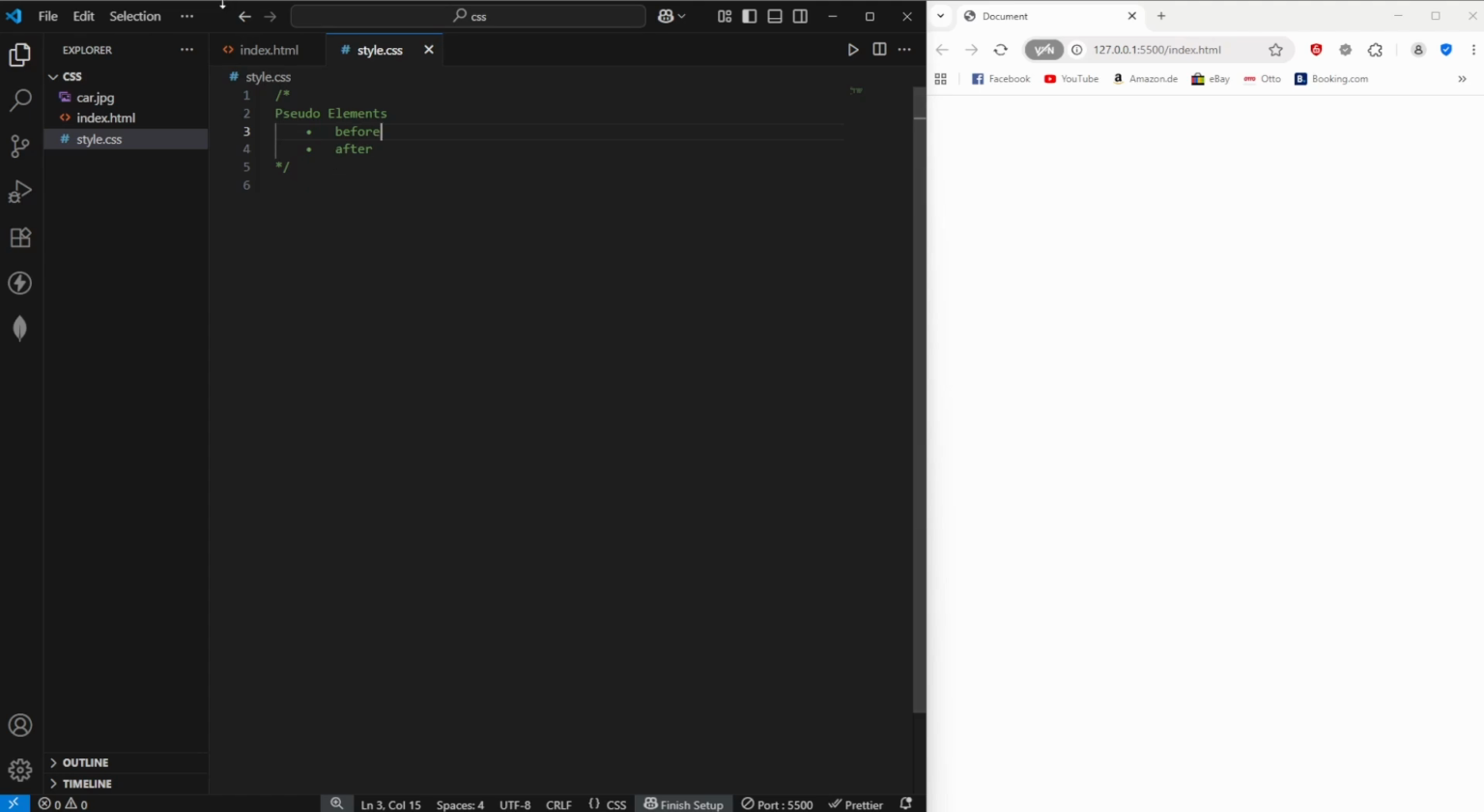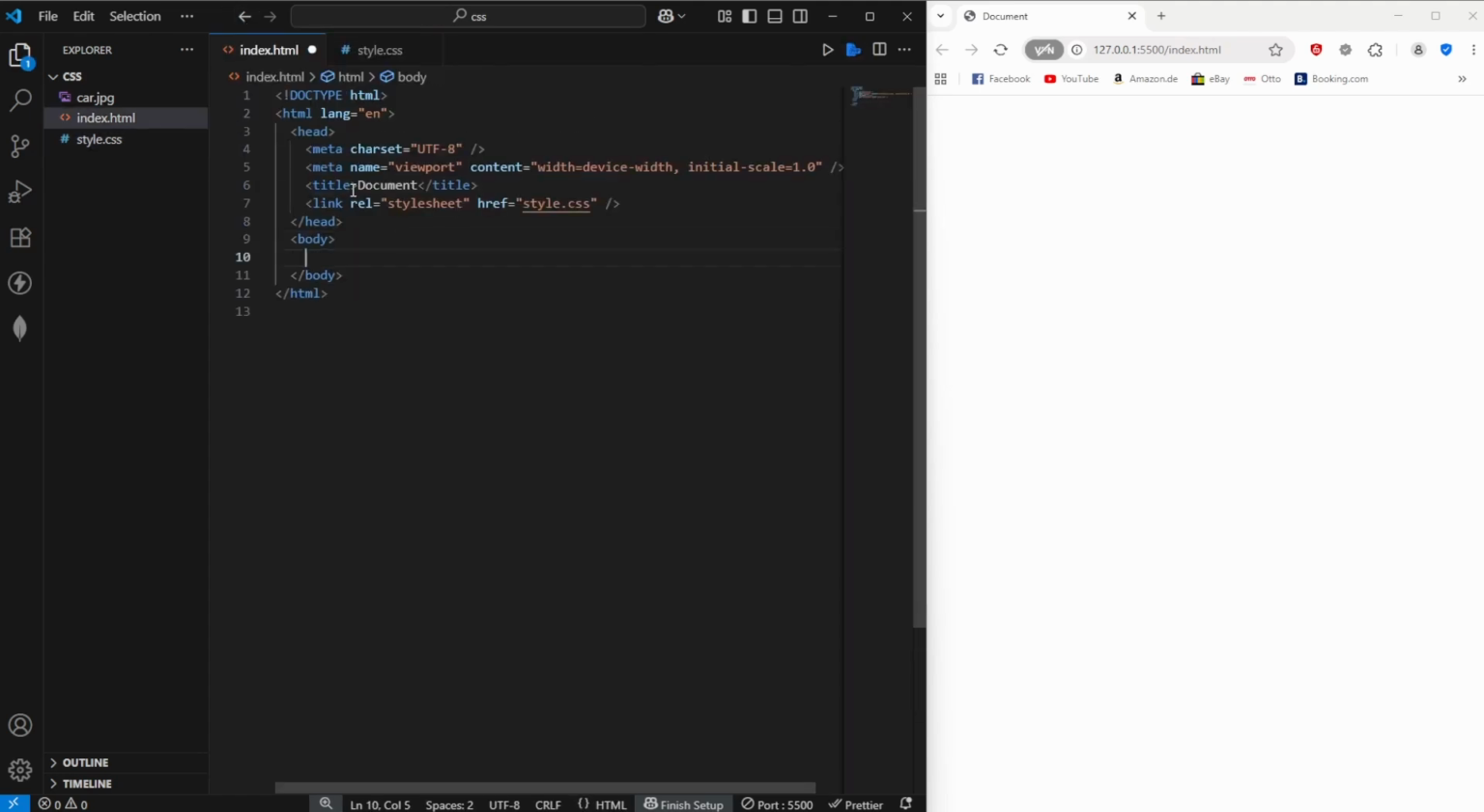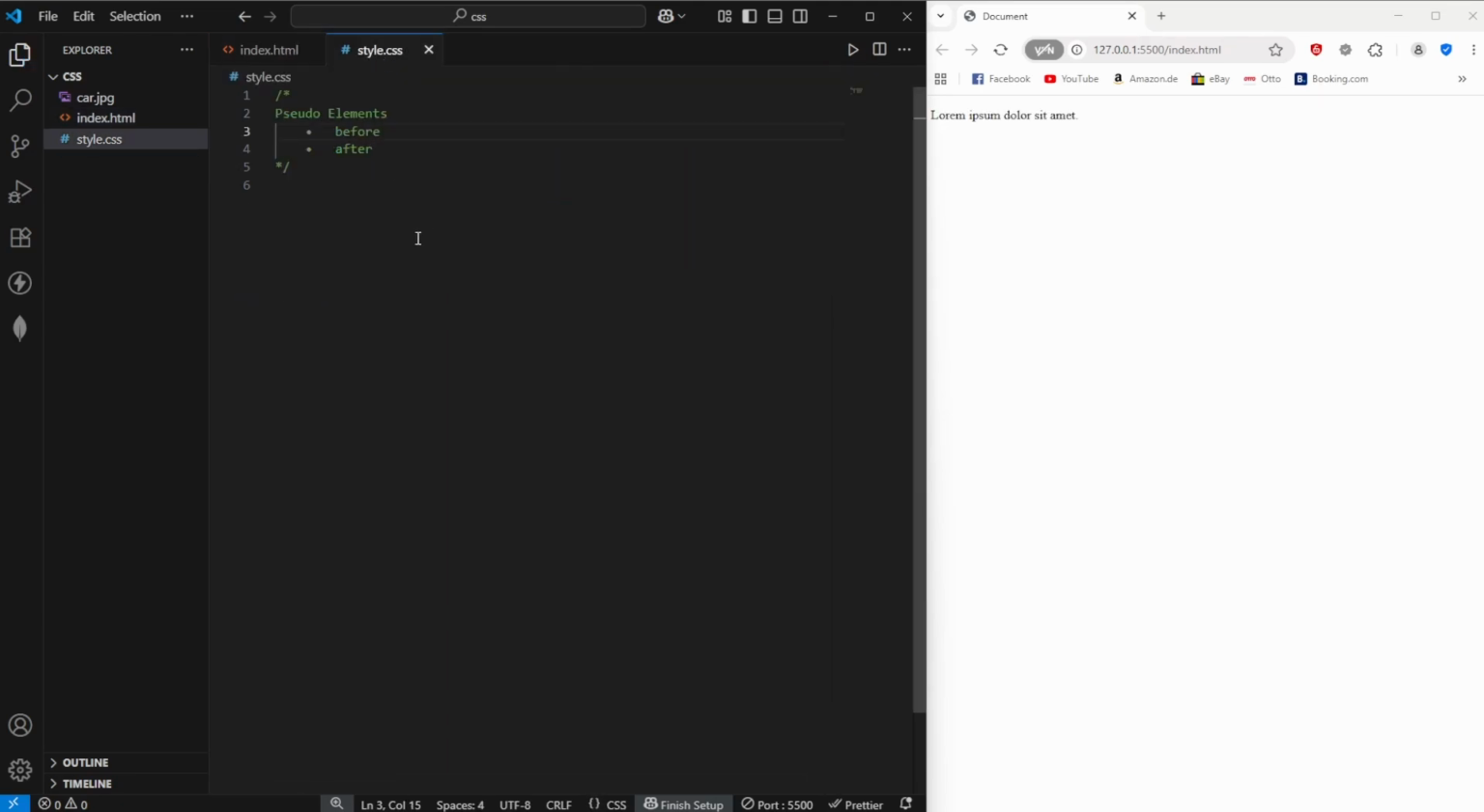Let's learn the pseudo-elements before and after. In order to do so, we are first going to create a short paragraph of 5 words. We're going to save the website, and pseudo-elements are pretty straightforward. Before allows you to add content before an element, and after allows you to add content after an element.